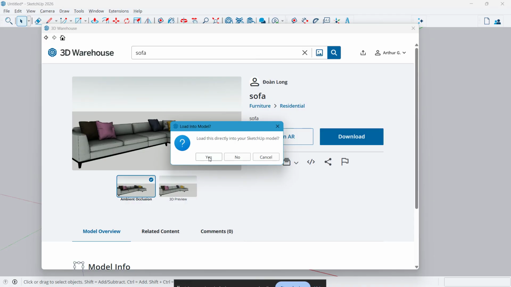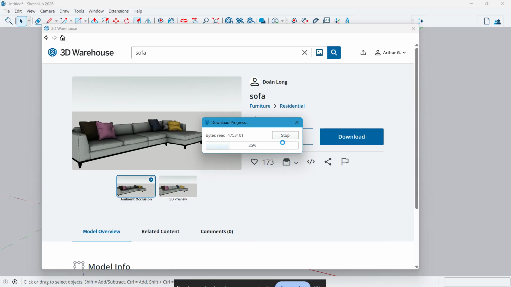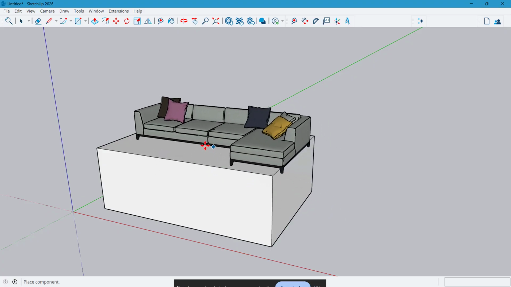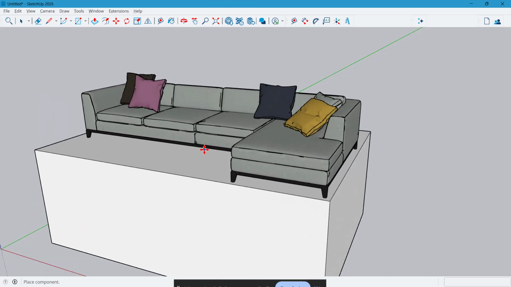SketchUp will usually show a confirmation prompt asking if you want to load the model directly into your SketchUp file. When that message appears, click Yes. This is the key step that sends the model into your active workspace instead of just saving it somewhere on your computer. After that, the model will attach to your cursor and you can move your mouse around your drawing area to position it exactly where you want it.